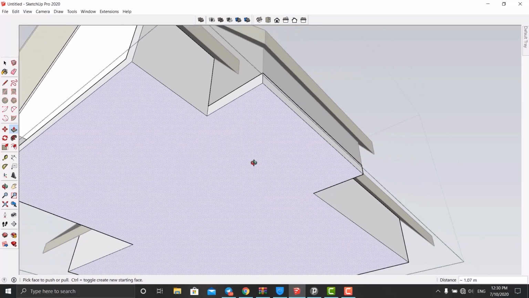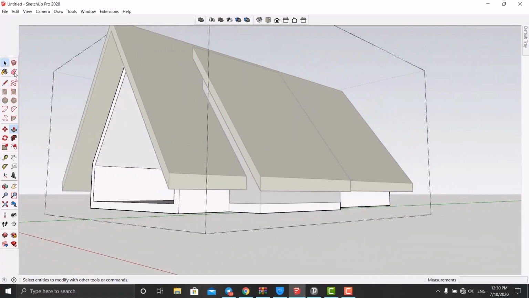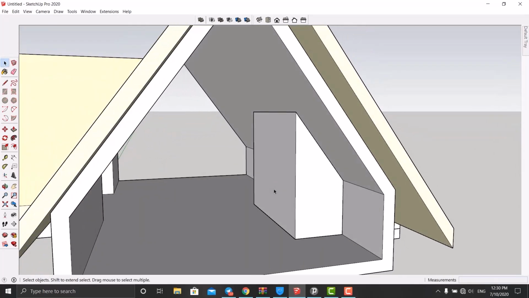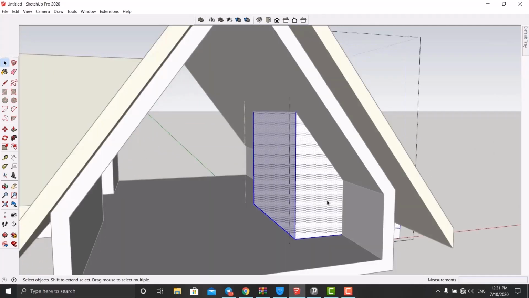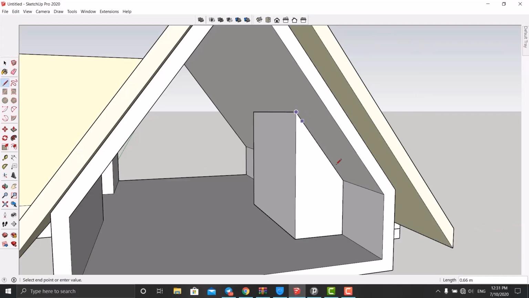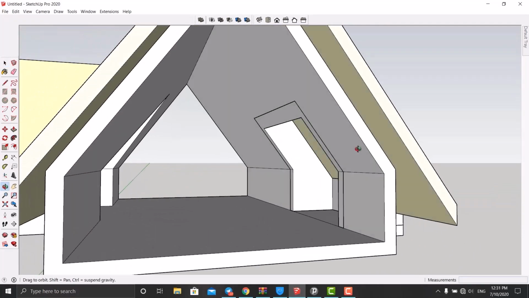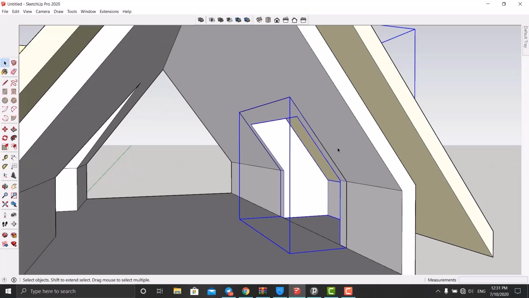Good. Very nice. What else can we do? Maybe we can get rid of this part. So I'm going to create another face here. Use push-pull and extrude this like this. Select the whole thing, Control G, and then subtract it out of our structure. And then I'm going to unionize these two walls.